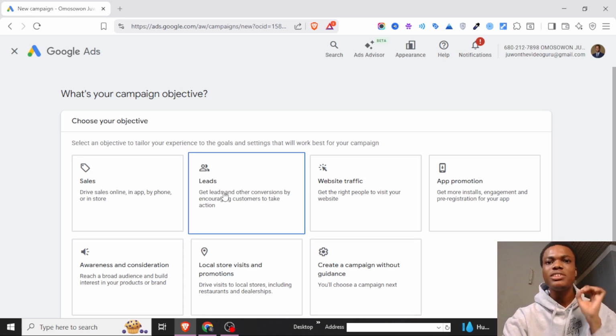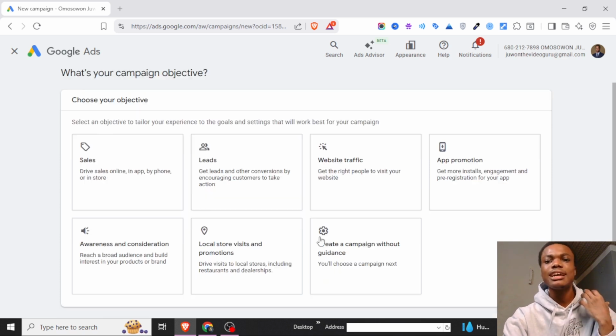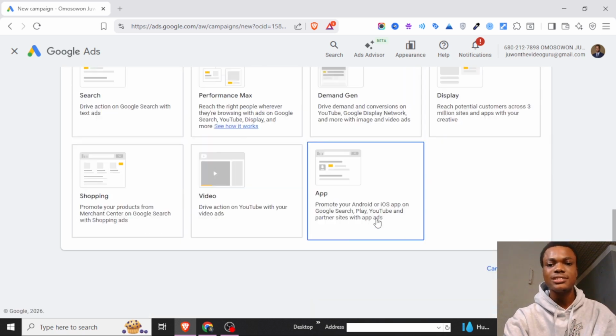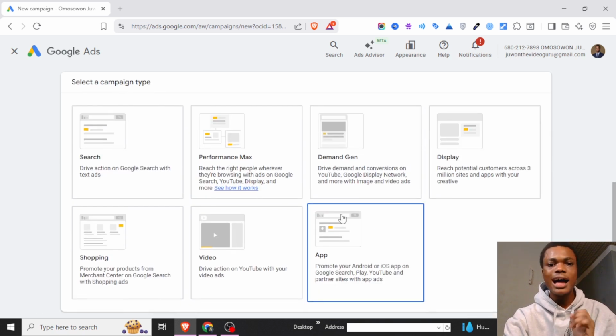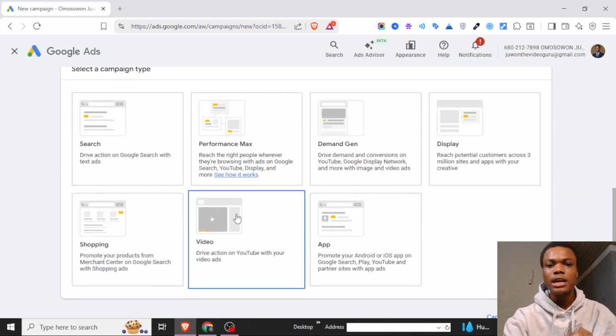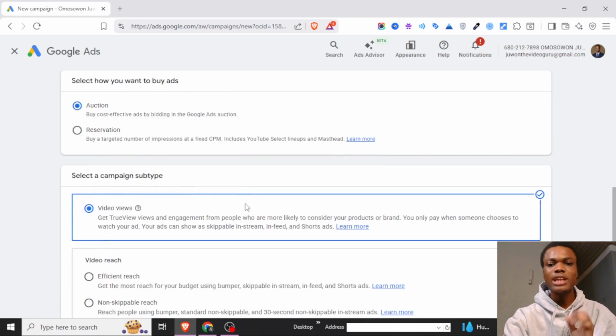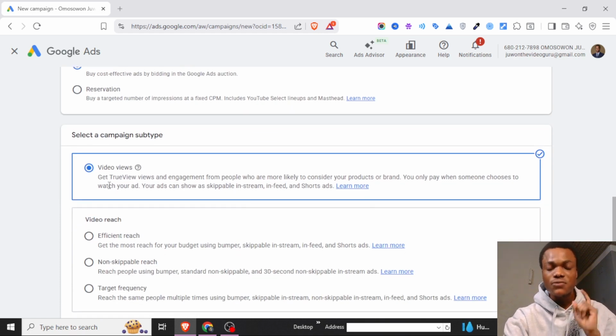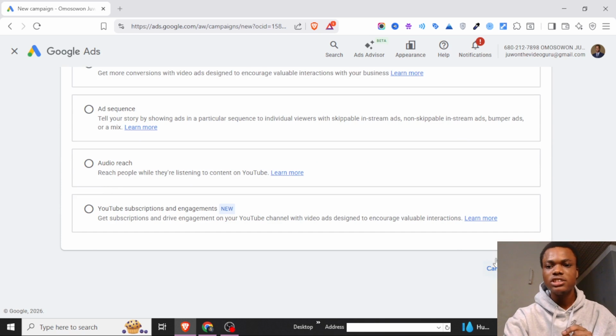But remember, the goal of this campaign is not to get leads or to get sales. The goal is to get views for your YouTube channel and even subscribers and watch hours. To do that, you have to click on create a campaign without a goal's guidance. Then it's going to ask us for the campaign type. So just tap on video. You want to choose video views, very, very important. And then tap on continue.